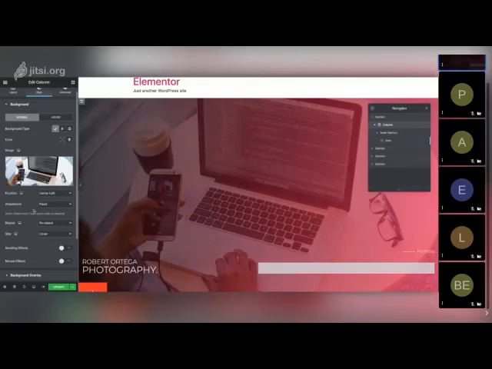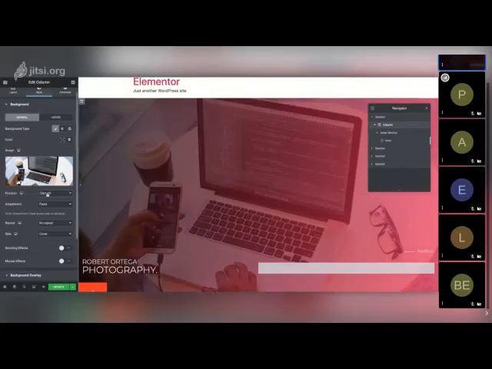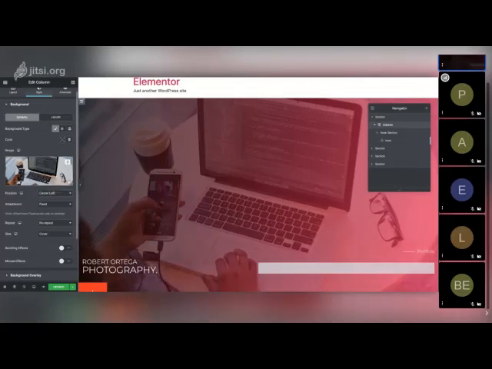So this is the image which we changed, and we can change the location of the image. Do you want it to be center, or center left, or top left? So you see it adjusting. Initially it was center left, and then the attachment, does it go with scroll? We can keep it fixed.